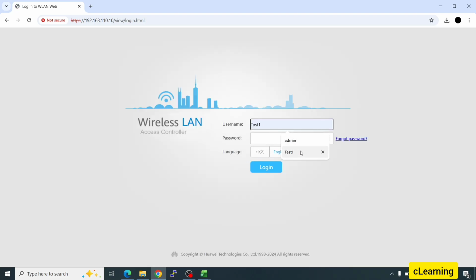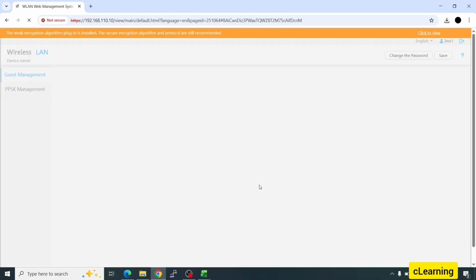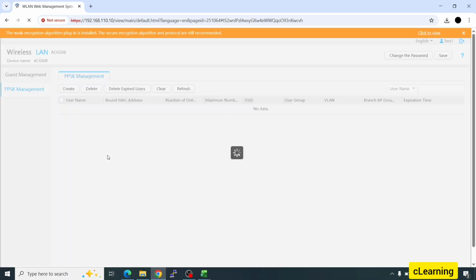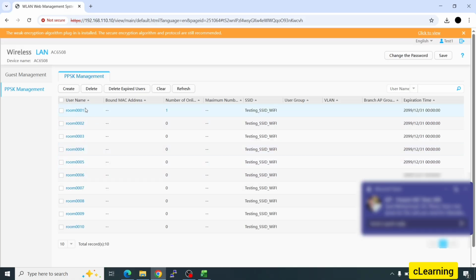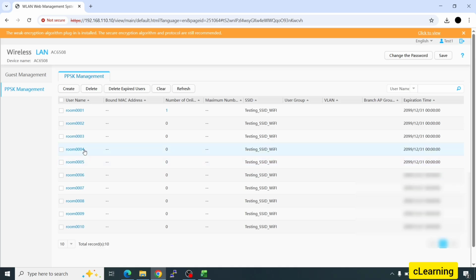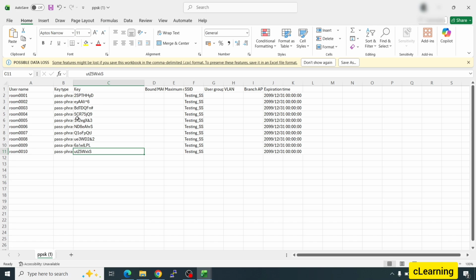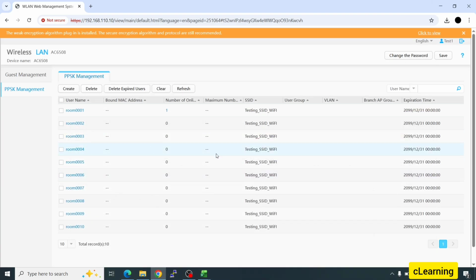Let me go in PPSK, and now you can see one user is online with this SSID. If I scan with my mobile phone the room number 4 QR code, or I can enter the room number 4 password, both will be the same thing. So this is how you can create.